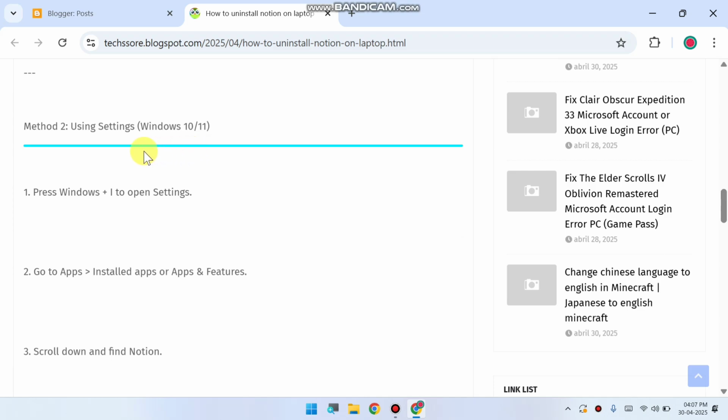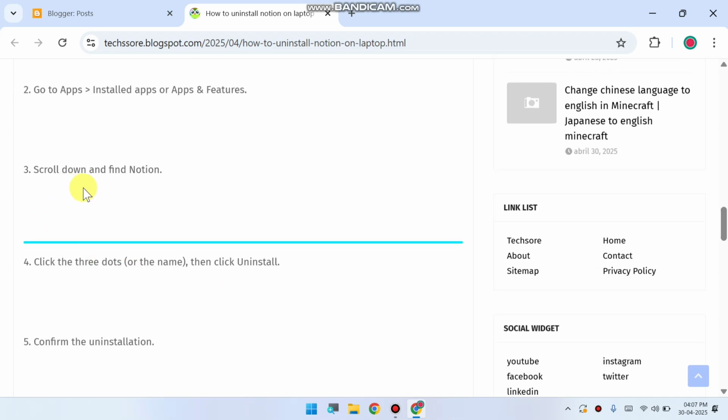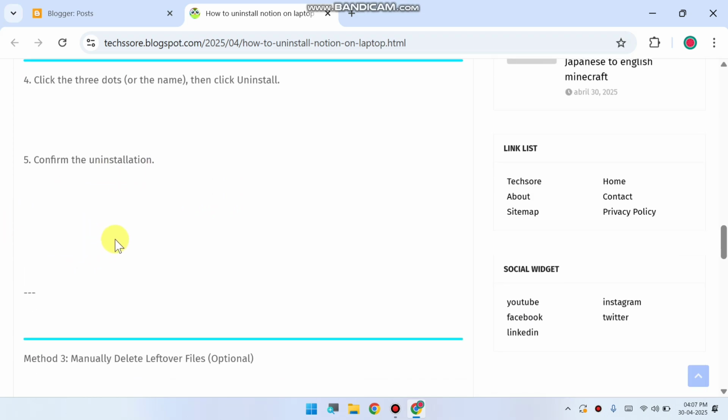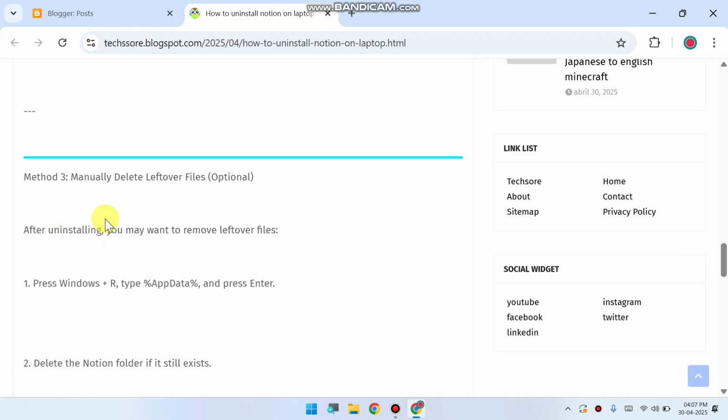Method number 2. Using settings. Press Windows plus I to open settings. Go to Apps, then Installed apps, or Apps and features. Scroll down and find Notion. Click the three dots. Then click uninstall. Confirm the uninstallation.